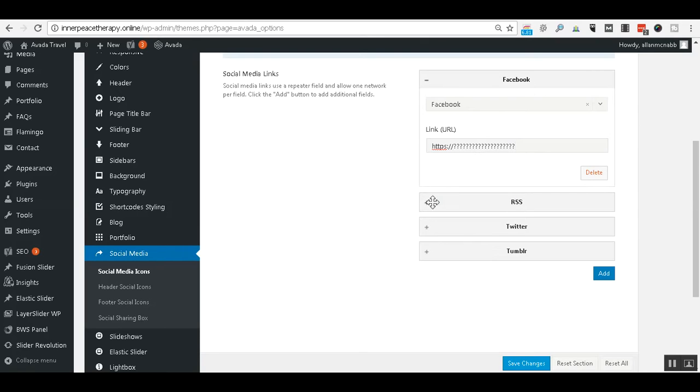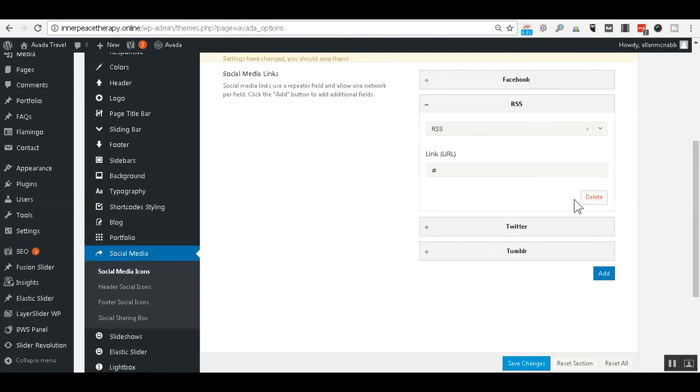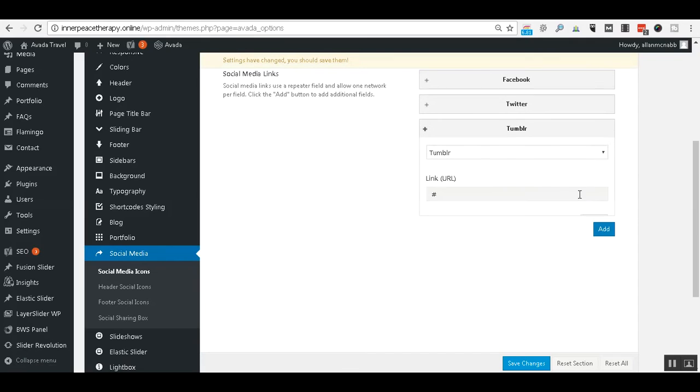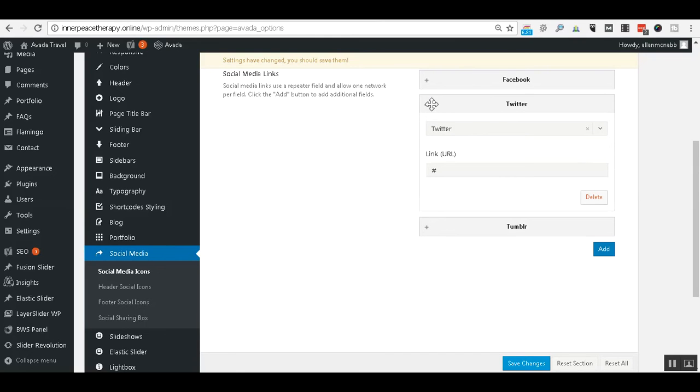Go to the RSS. Let's say, for example, you didn't want to have your RSS in there. Just click delete. For Twitter, same thing goes. If you want to keep your Twitter, just put your Twitter URL. Just go to your Twitter account, copy the URL, and put it there.